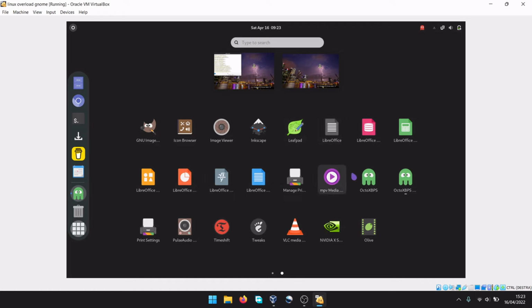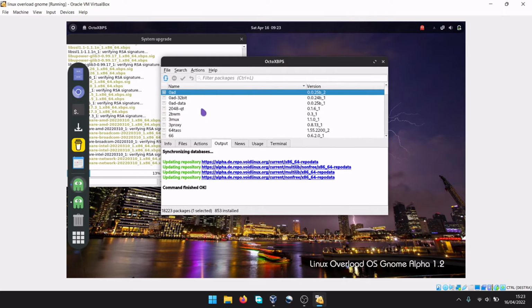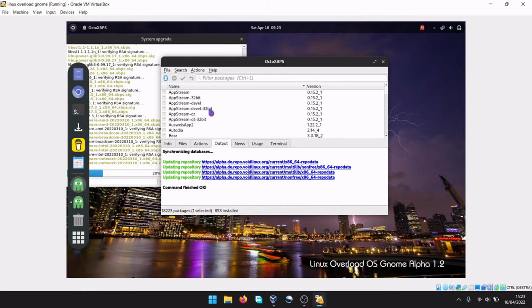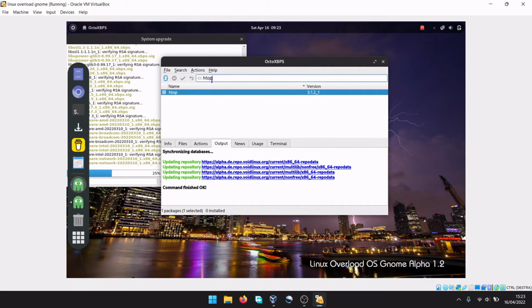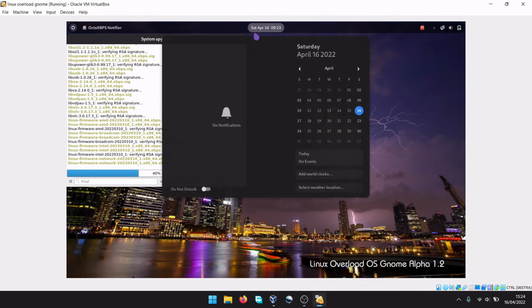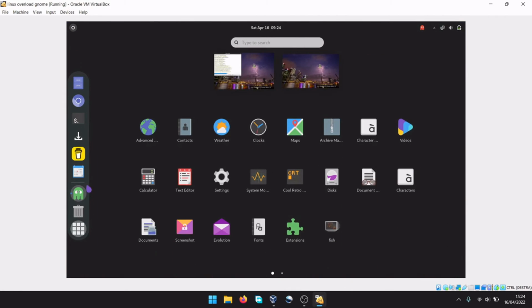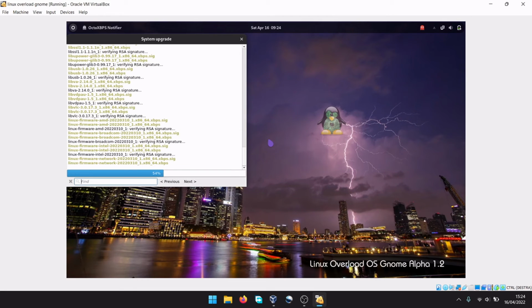Then you can type Octo SBPS, only this name. It will be that graphical application to install packages that I told you. For example, search for htop, then I will install it. And yes, this GNOME version is a very good distro. I don't know why the KDE Plasma has problems, but this GNOME version works very well. Even GNOME extensions are working fine.